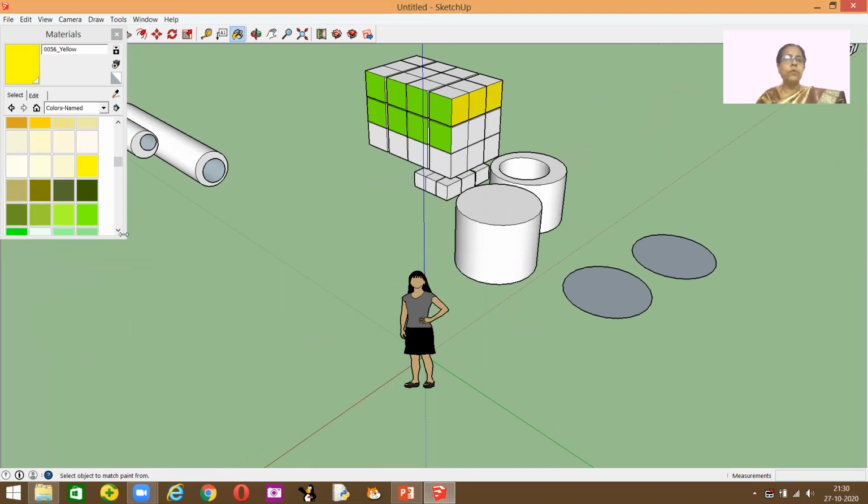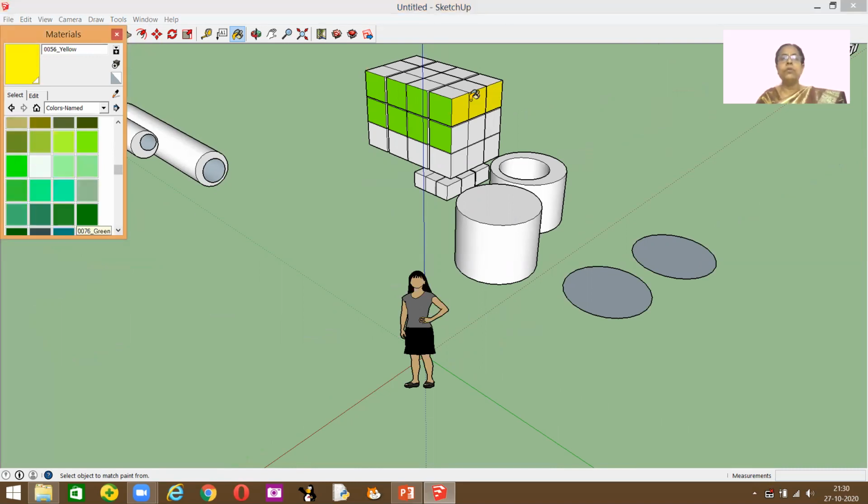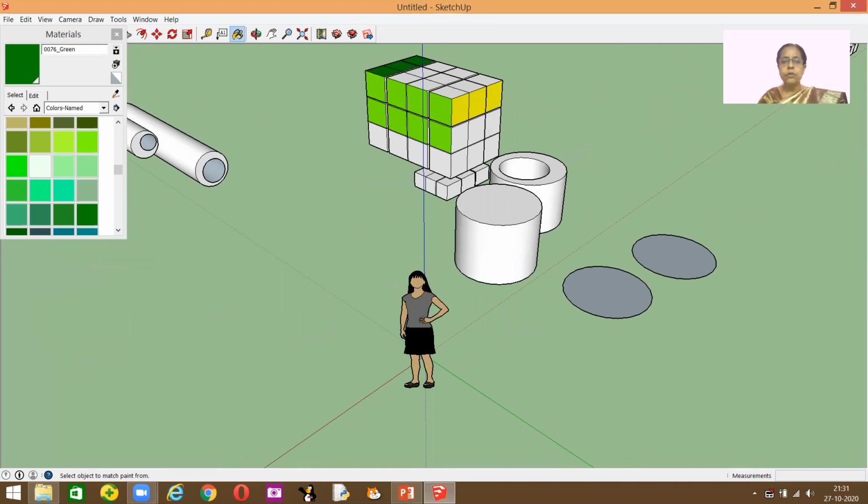So no more continuing with this. You need to do it yourself. You can color the top part also. Can you see? This is how you create your rubrics. Okay, let's go to the next thing.